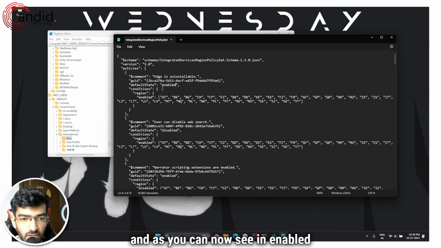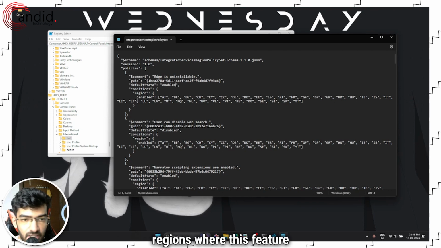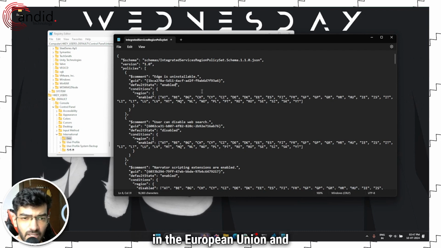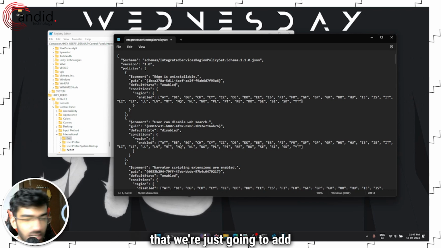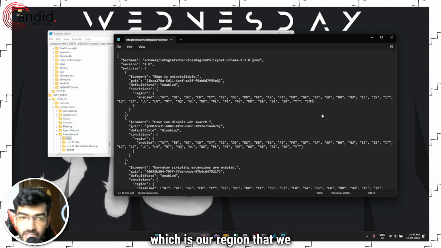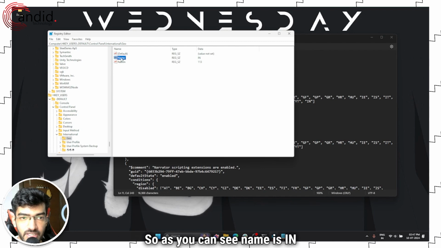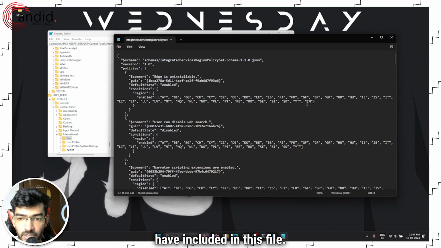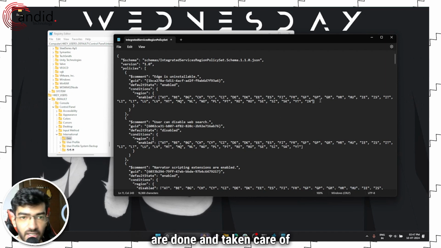And as you can now see, in enabled, there is a list of certain regions where this feature is enabled. So most of these regions are in the European Union, which is why they're included here. So what we are going to do is just add another region, which is our region that we checked in the registry editor. So as you can see, name is IN, and that is exactly what I have included in this file. All right, so now our file modifications are done and taken care of.